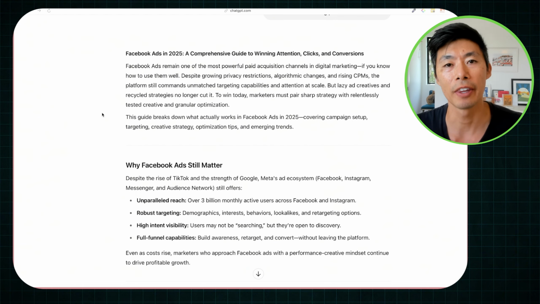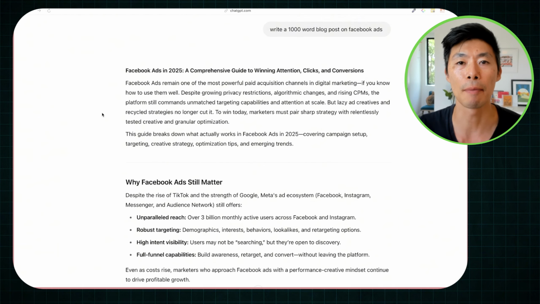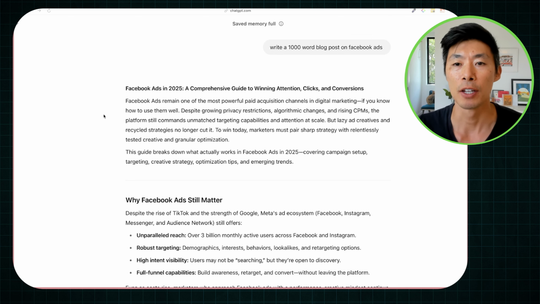Now to start, I know that there are a lot of examples of AI slop. I didn't want to pull one from the internet, so I just created, this is pretty much how you start with AI slop, just a very broad, generic, no context, no details prompt. Write a 1,000-word blog post on Facebook ads.